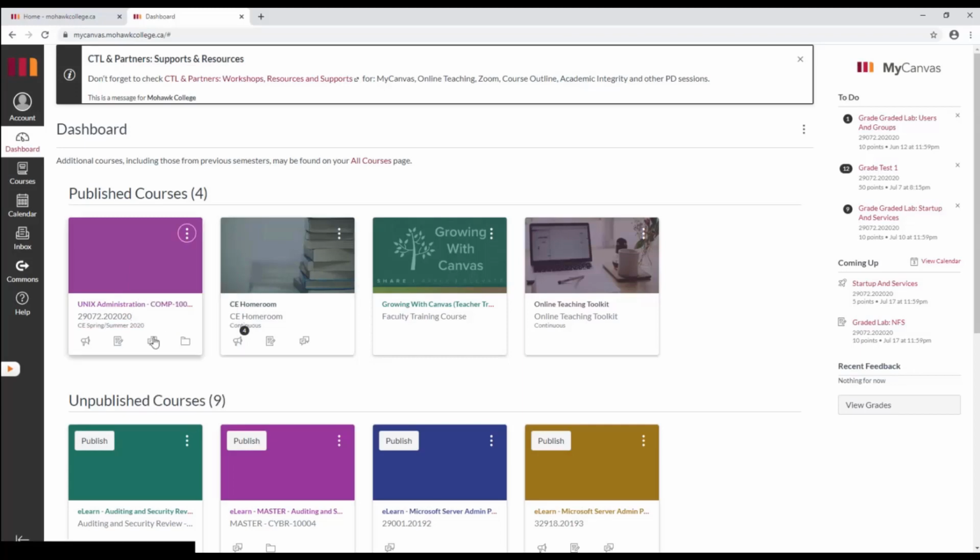There are also quick links along the bottom of each card that will allow you to quickly navigate to different sections of that course. This includes announcements, assignments, discussions, or files. These can be changed or set up differently depending on the instructor of your course. They may not have certain ones enabled.